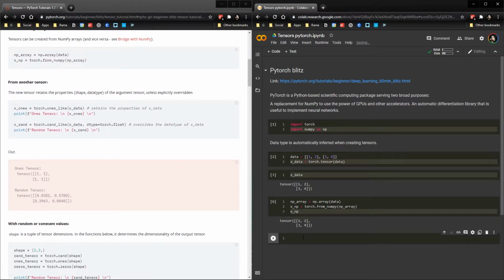Great. From another tensor: the new tensor retains the properties, shape, and data type of the argument tensor, unless explicitly overridden. So we have here x_ones = torch.ones_like(x_data). ones_like copies the shape of x_data into another tensor. And we're going to print the tensor.